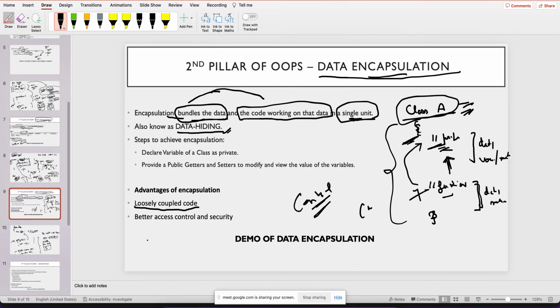Tightly coupled means, let's say this is class 1, this is class 2, and there is data 1, and both are changing it. So they are very tightly coupled. If something changes here, this also gets impacted. If something changes here, this also gets impacted. So this is very tightly coupled code, and this is not acceptable in the industry. We have to develop loosely coupled code.